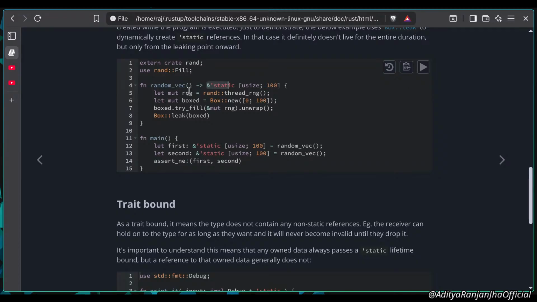Then we have let mut rng equals rand thread_rng. And then we have a boxed, which is Box::new of 0. We are filling zeros for the 100 elements in the box. And then boxed try_fill with mutable rng. Then we are trying to fill using the mutable rng, and we are saying unwrap, if any errors, just exit. Then we say Box::leak boxed. This box is getting leaked over here.